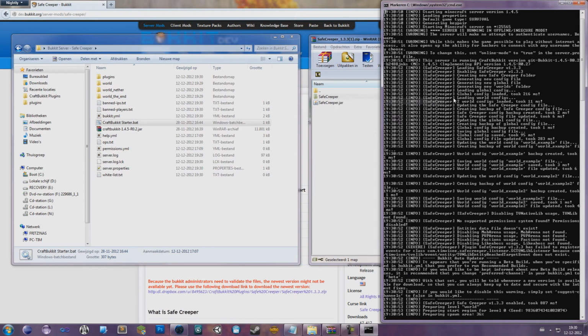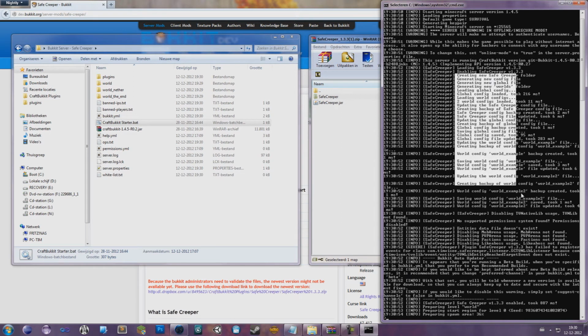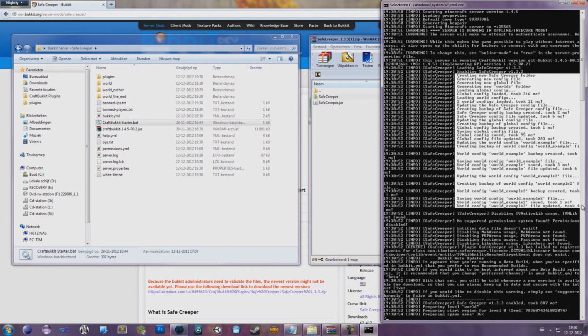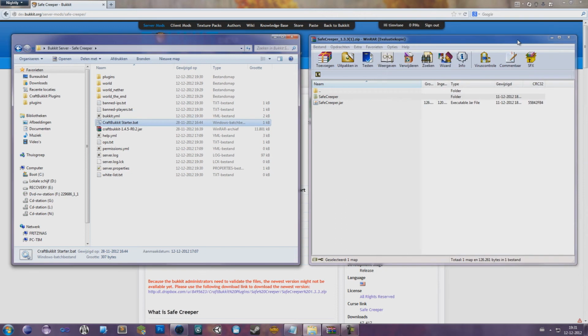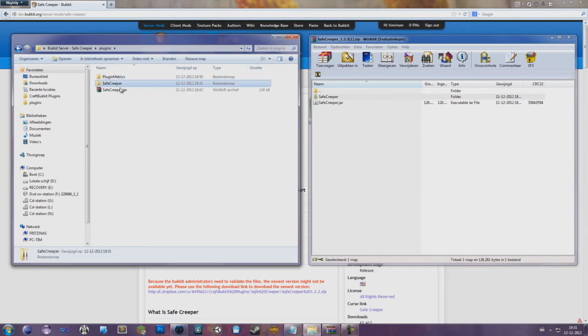As you can see, Safekeeper is automatically generating its files here. If you go into the plugins folder, you can see the Safekeeper folder is automatically generated if you didn't copy it. Also, a PluginMetrics folder is created. This is used for the Safekeeper usage statistics. You can ignore this folder.